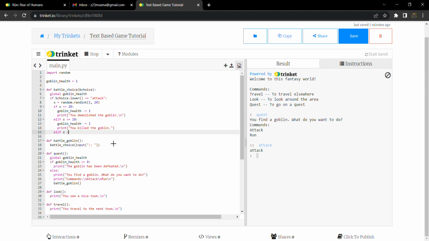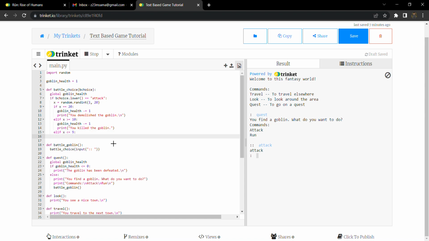if it's less than or equal to 9. Honestly, we could probably do less than 10, but I prefer this. So, sorry, not goblin health, but let's just say, right here where we're saying greater than 10 is a hit, less than 10 is a miss. So let's print you missed.